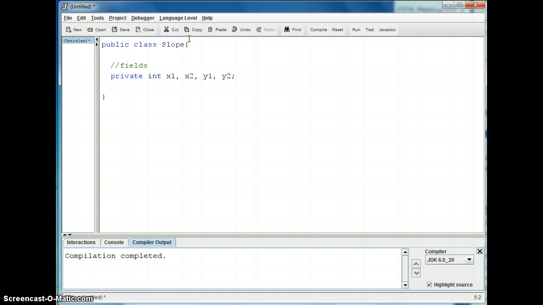And then we're going to need a variable to hold the result of our slope. So we will say private double slope, and we're not going to assign any values to any of these fields at this point. We're going to wait to do that in the constructor. So now we need to build our constructor.